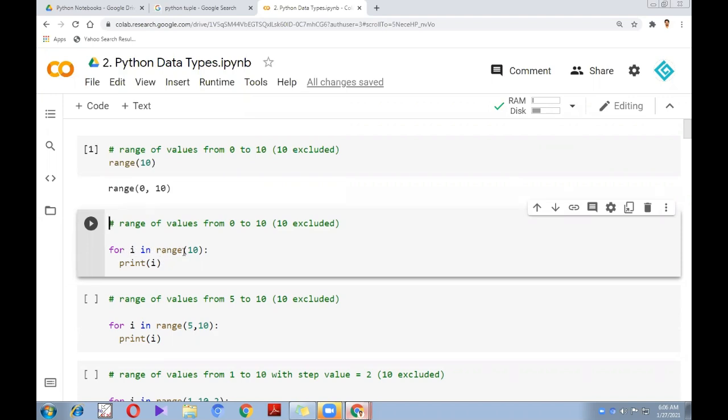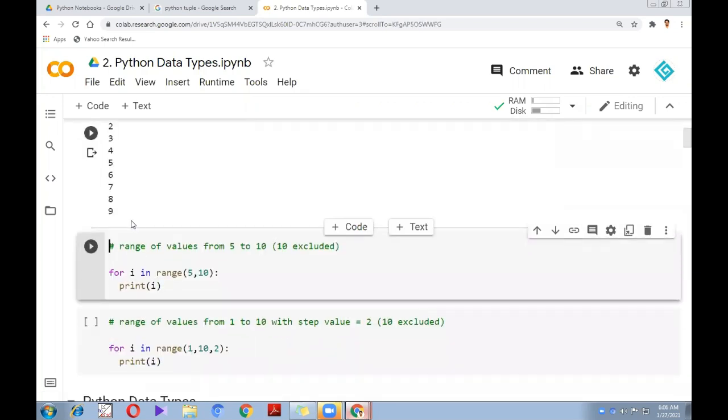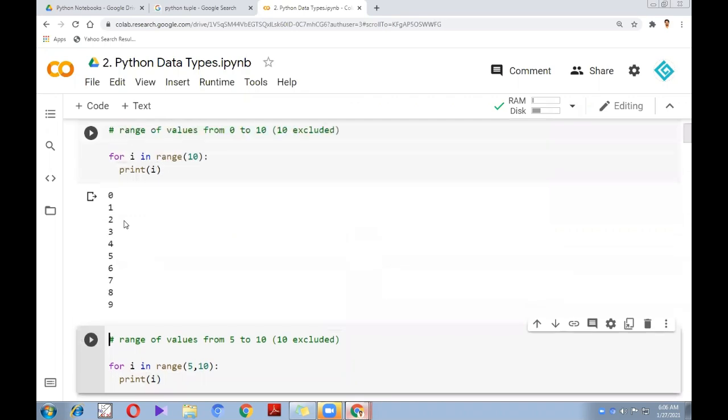For i in range 10, print i. What values will it print? It will print 0 to 9, see, 0 to 9, because 10 will be excluded, and Python starts from index 0.